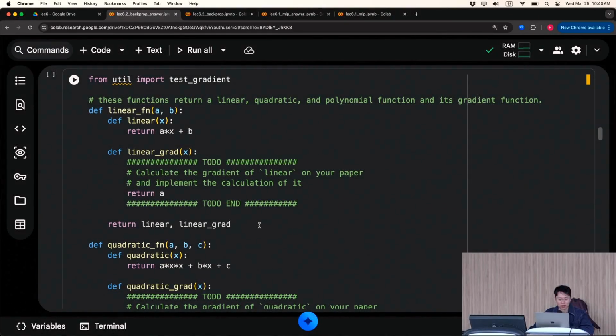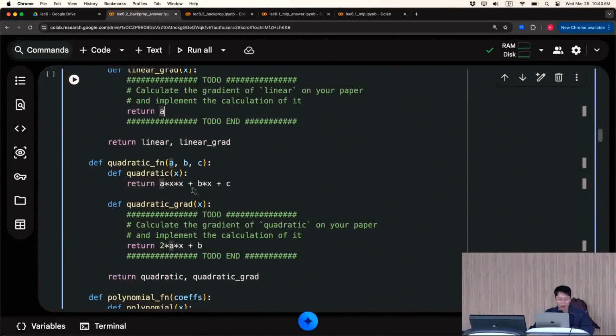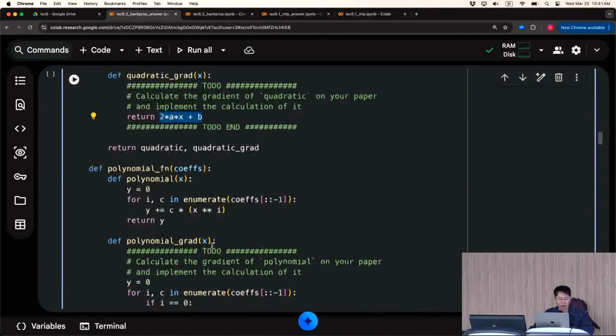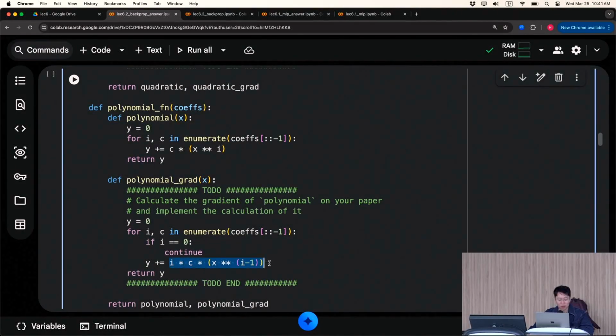Okay, so local gradients. For the linear function, the derivative with respect to x is a. The quadratic function is 2ax plus b. The polynomial function is basically the coefficient times x raised to i minus 1.